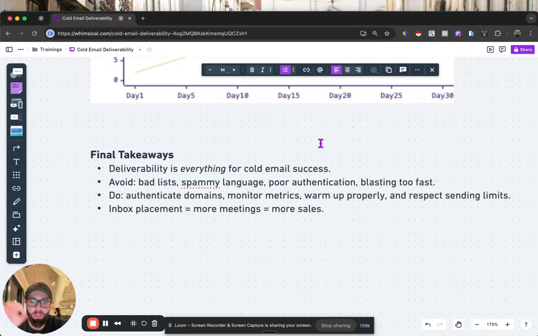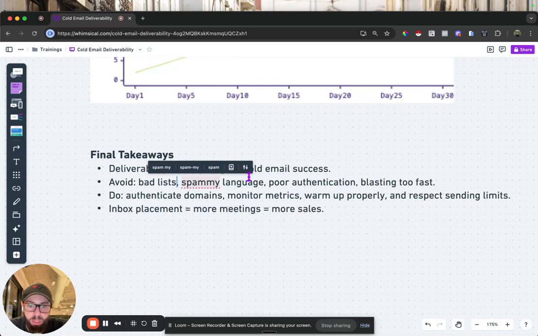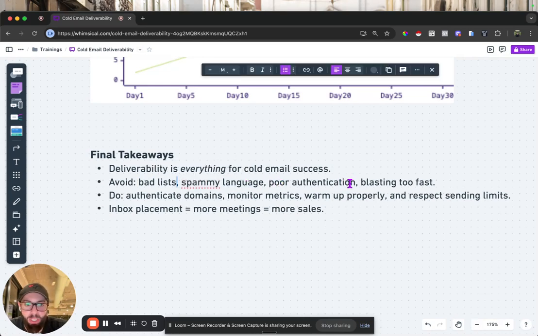Reason why is because if you don't dial this in, no matter how much effort you put into building your list, building your copy, dialing your analytics, nothing will matter if your emails go to the spam folder because your prospects won't see it. So you want to do whatever the opposite would be of what a spammer does. Make sure you have a clean list. Don't use spam language. Make sure that you have your DNS records in check and slowly warm up your campaigns. So if you dial in all of these best practices, you have a higher likelihood of landing in the inbox and booking meetings.